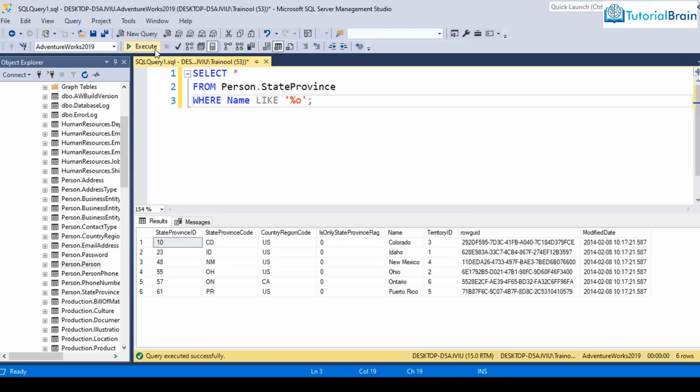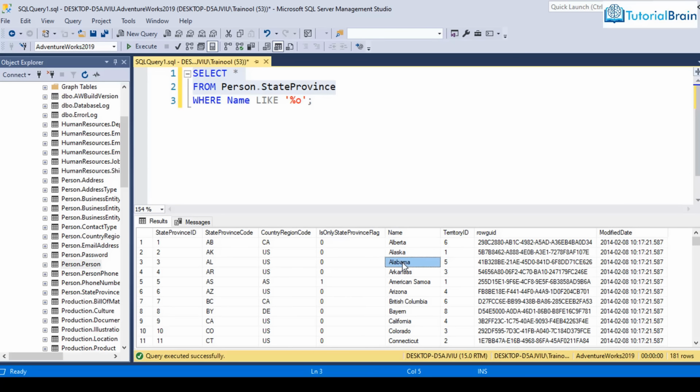So if I execute this, now you see all these names are ending with O, right? In the same way, let's say if I execute only this, and I want to know all the records where the name contains, let's say, 6 characters. So you see here we have Alberta, then we have Alaska, and so on, right?